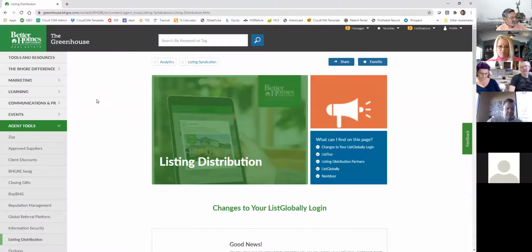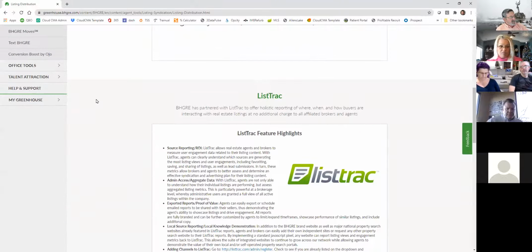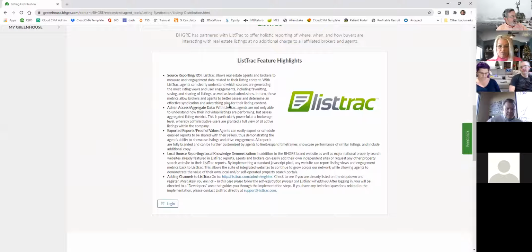Listing distribution. ListTrack. ListTrack is a way for you to look at your listings and see where they are showing up on the internet and how often people click on them and so on. Now, what we did as a company is we took this ListTrack information, and inside your individual portal, each of your listings has a connection to this already.